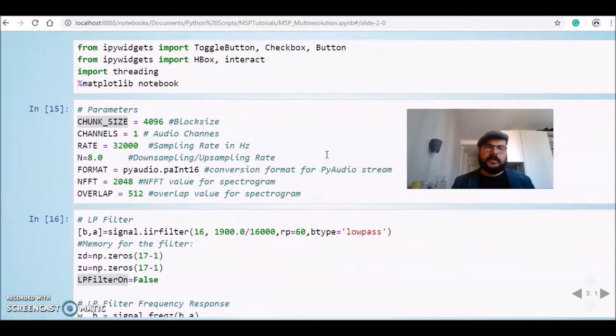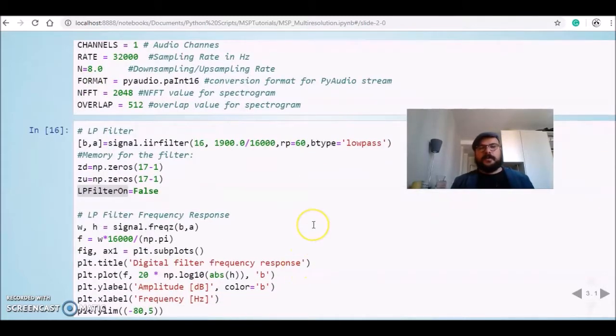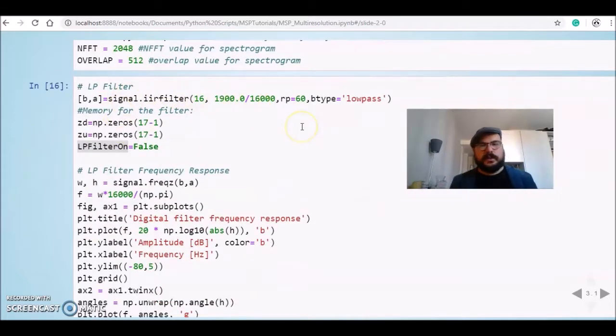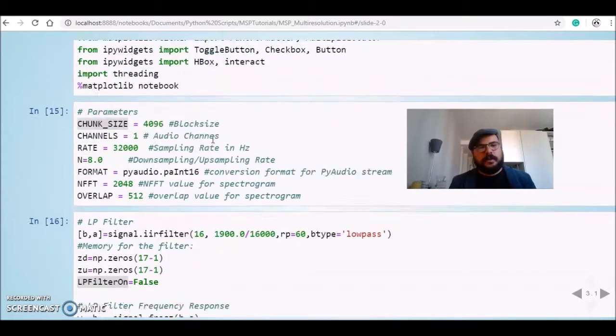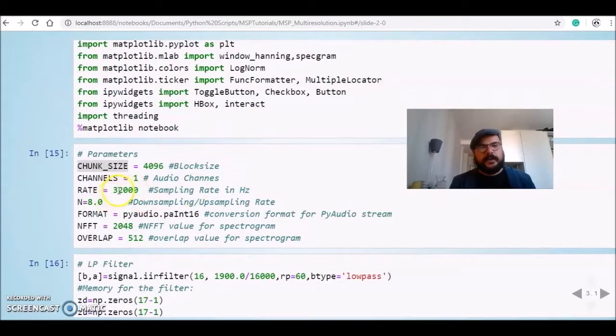So we're defining sampling rate, defining the factor of downsampling and upsampling, number of FFT, overlap. And now we're creating a low-pass filter. We are using SciPy to have this filter. Notice that we have a sampling rate of 32 kilohertz and our downsampling and upsampling factor is 8.